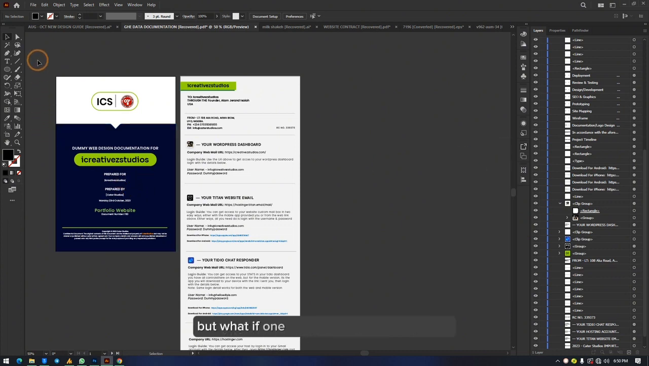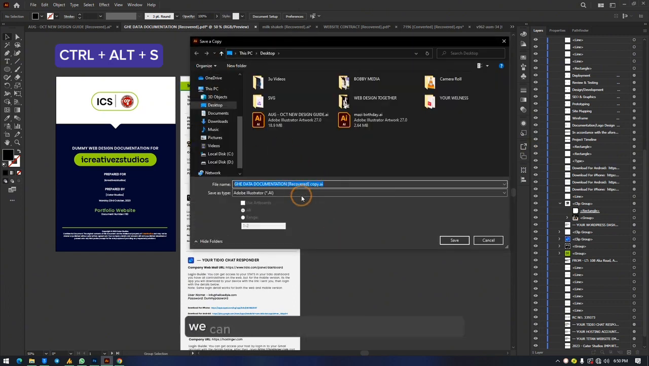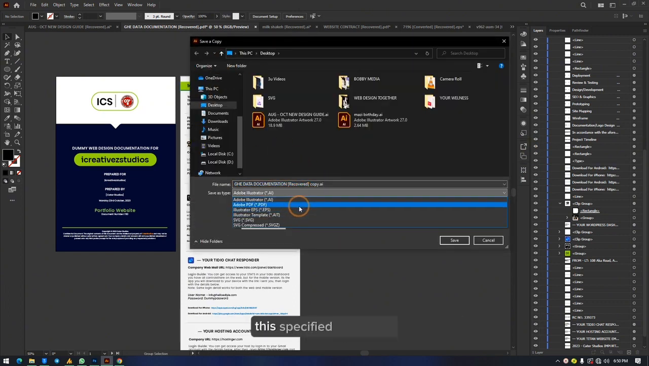But what if we want to export all of these elements? We don't need to select all of these things and export from there. No, that's not how it works. All you need to do is press Control Alt and Save. From there, we can select the format we want to save this particular file as. Usually, if it is a document like this, save it as PDF.